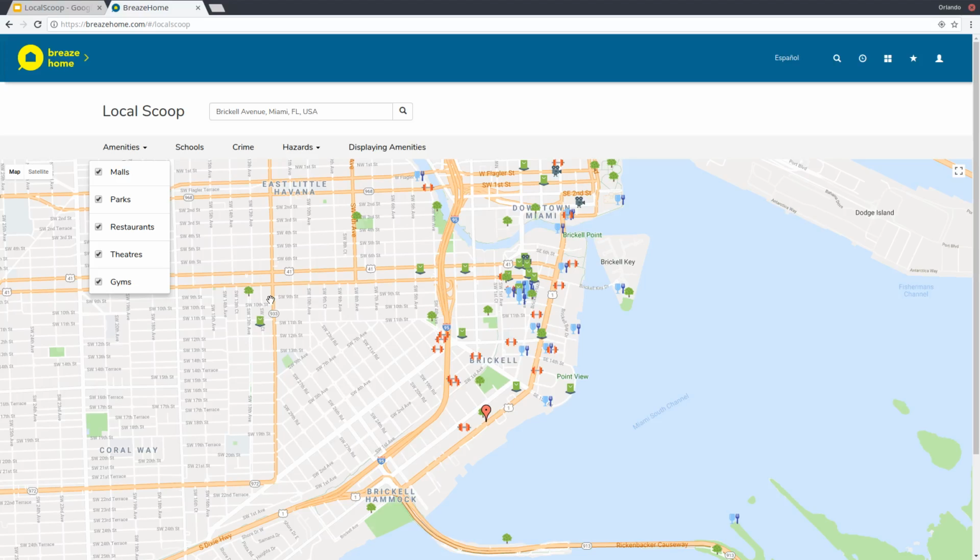Now let's say this looks too cluttered. Maybe I don't want to see parks. I just go back to the drop down, select parks, and remove them.